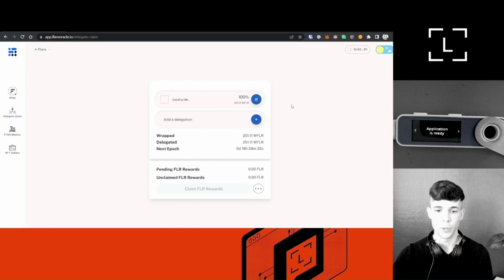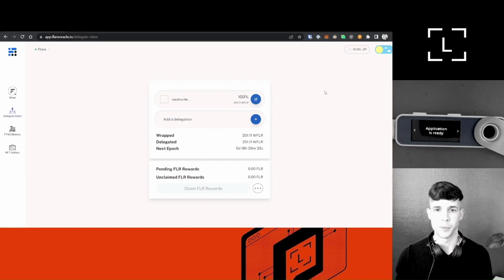Okay, great. So it looks like my delegation was successful. Now that my FLR has been successfully wrapped, then delegated to a delegator, I can sit back and wait for rewards to start accumulating in my balance. Just so you know, you're not stuck with the same delegator.